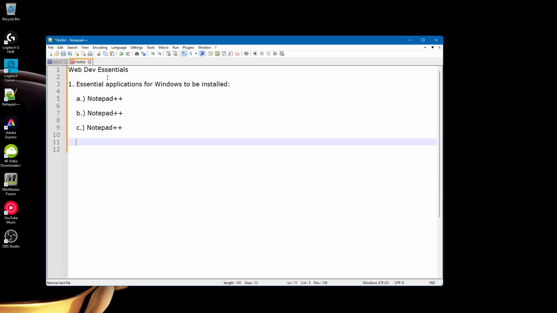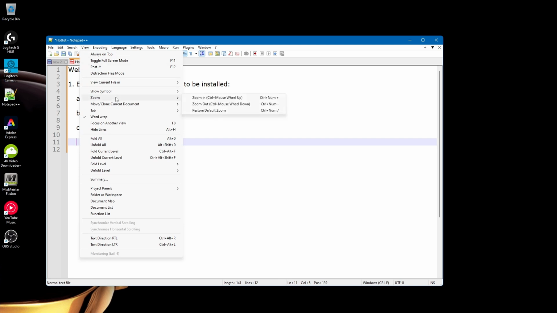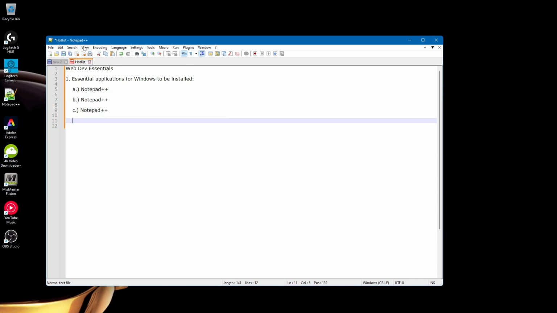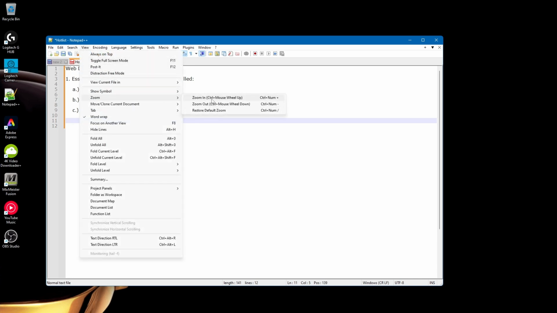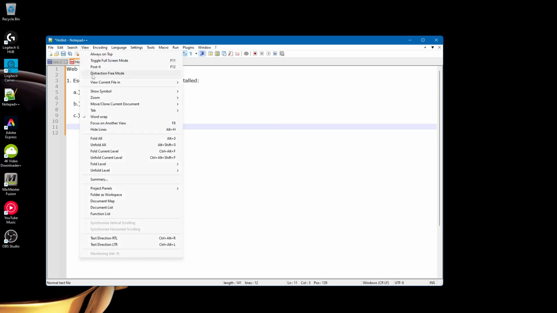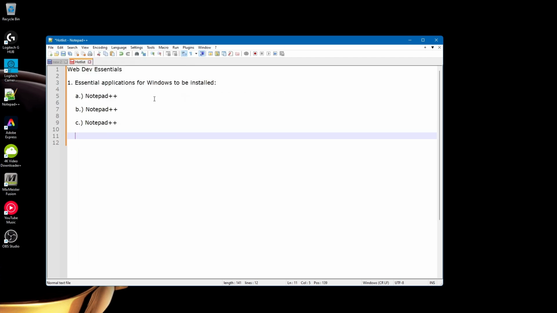Now, if you don't have a mouse with a scroll, maybe you're on a touchpad on the laptop, you can still control that zooming from a menu in here. I think it's View and then Zoom. So you see here, it'll tell you control mouse wheel up, control mouse wheel down, but you could just restore the default zoom there. You could go back into Zoom and say, well, I want to zoom in, until you're happy with how big the text is.